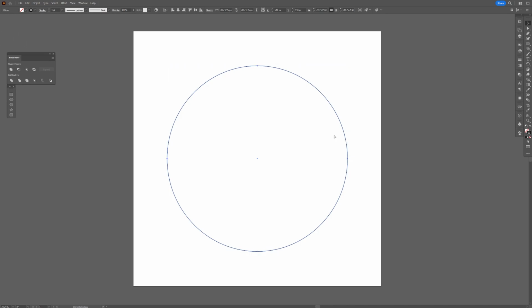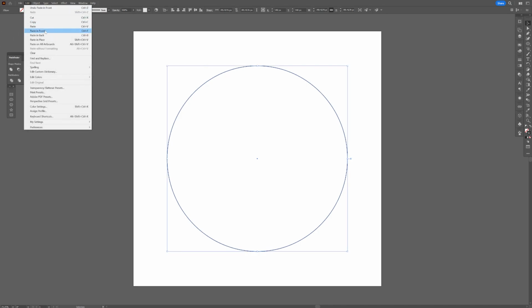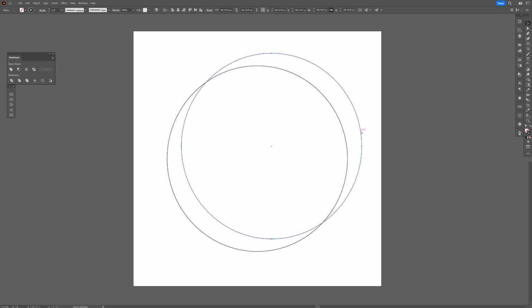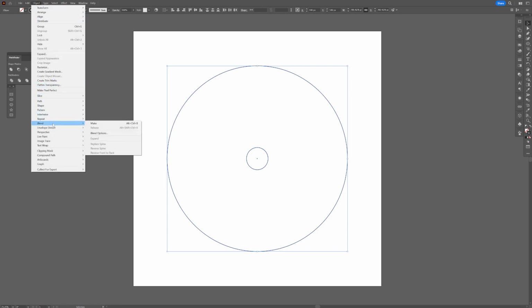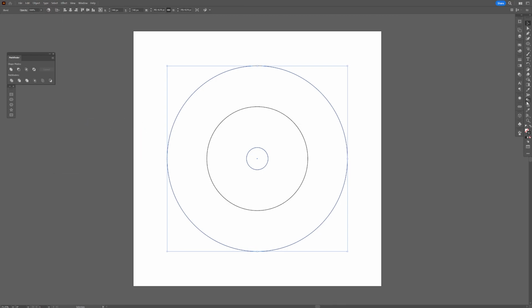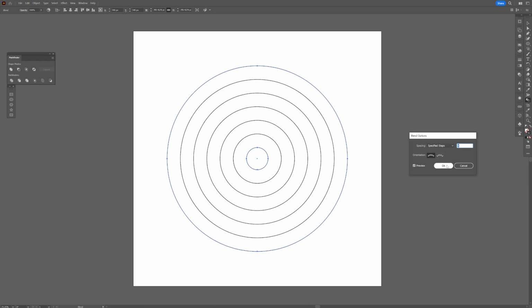Press Ctrl C and then Ctrl F, or you can go to Edit, Paste in Front. I'm going to select the top circle, press Ctrl Shift plus Alt, and scale it down. I'm going to select both circles, go to Object, Blend, Make. Then I'll double click on the Blend tool, select Specified Steps, increase it to 5, and click OK.